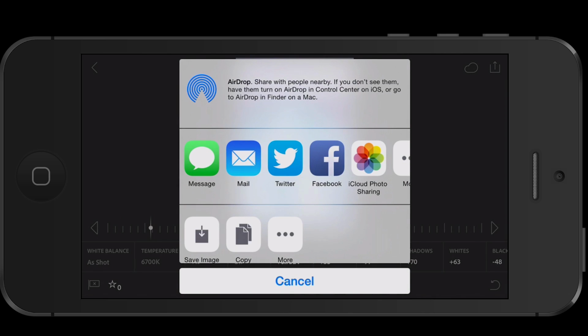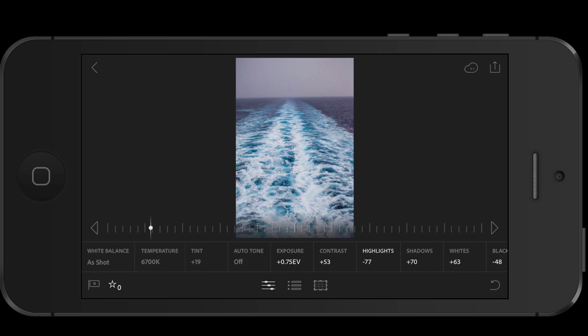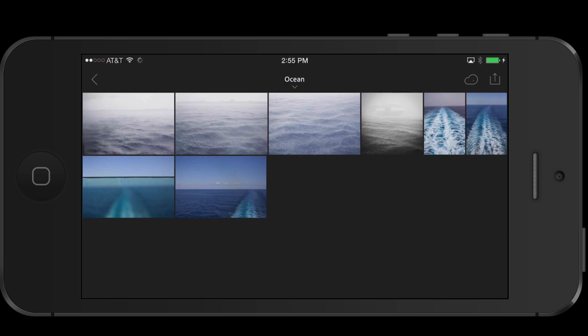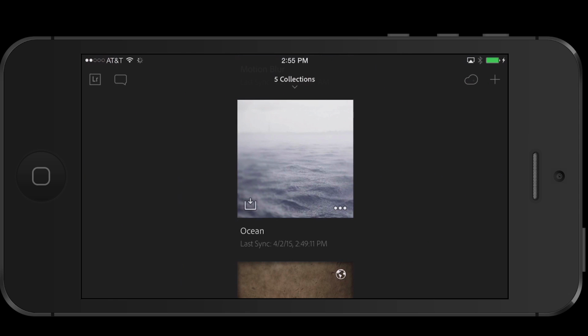And we can see that I could message this or email it, I could tweet it or post it to Facebook, or I could save it to my camera roll if I wanted to publish it to a site like maybe Behance. All right, I'll go ahead and cancel out of here, and we're going to back out of the individual image so that we see the entire collection again, and then I'll back out of that again so that we can see just the collection icon.